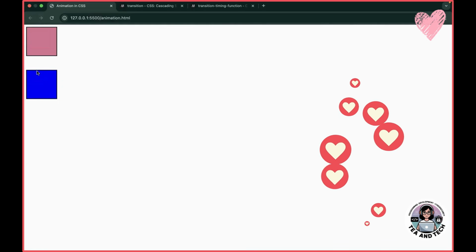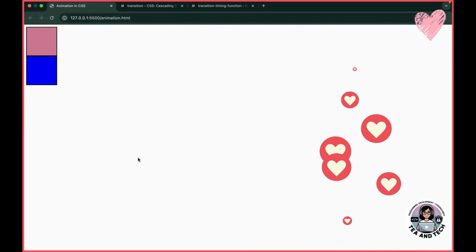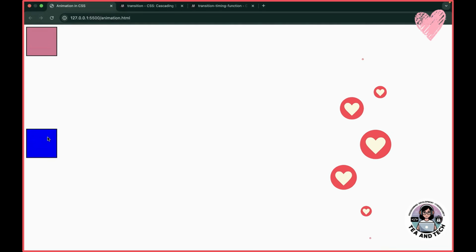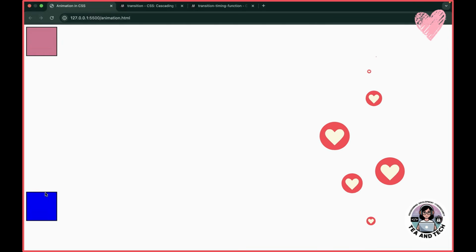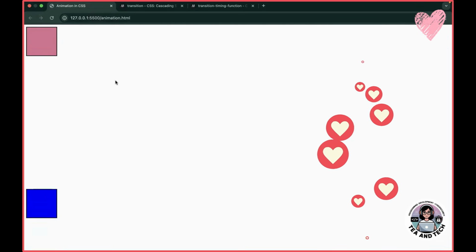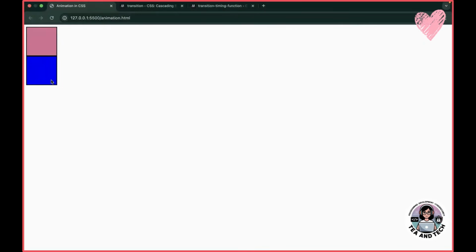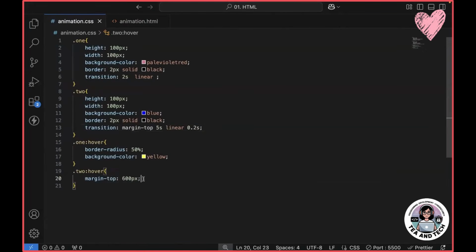See, whenever I hover, it is falling down. Whenever I am hovering, it is having a falling down effect. Now let's make it for 5 seconds. For 5 seconds, it is falling. I can even give a change in background color. So let's make the background color aqua or aquamarine.